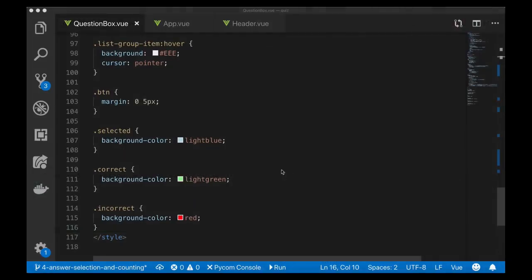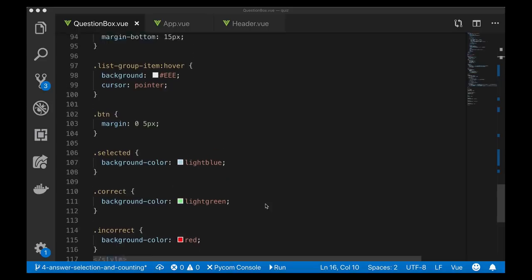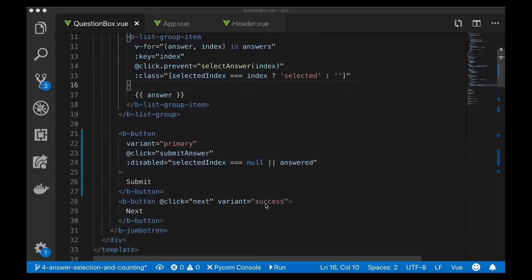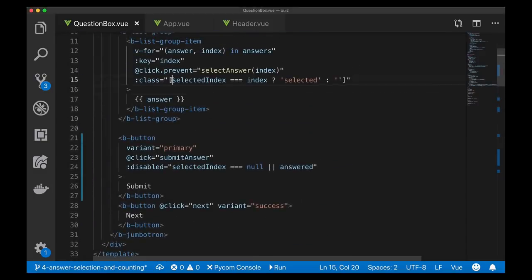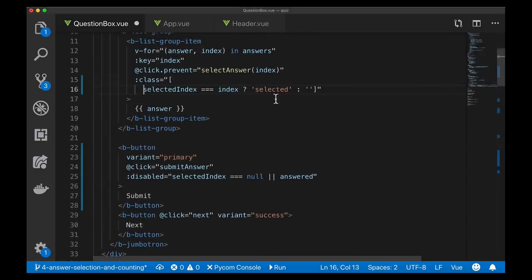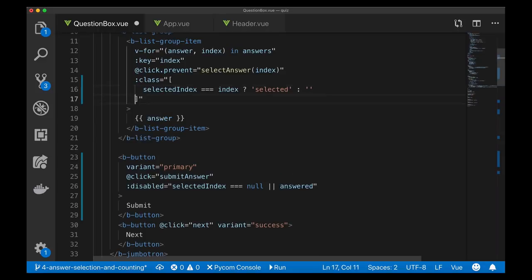If you remember a while back, we made these different CSS classes, selected, correct, and incorrect. And so far, we've only used the first one, so let's use the other two. We show the correct answer as green after they hit submit, and if they selected the incorrect answer, then that's going to turn from light blue to red. So we're actually going to make a dynamic class, and here I'm going to put this on a separate line, because I'm going to be adding some stuff just for the time being here.